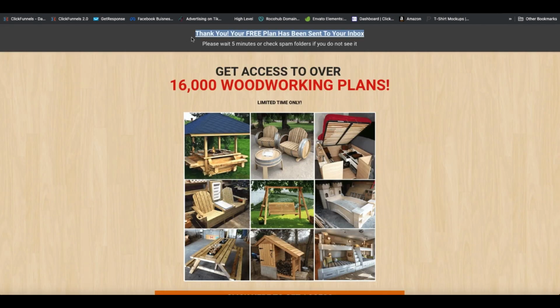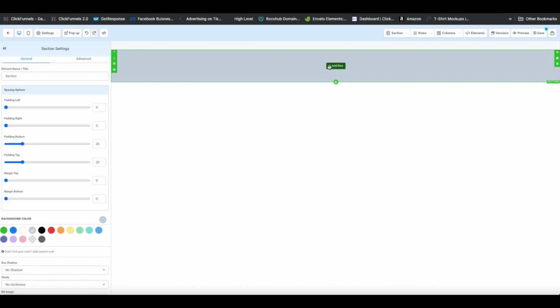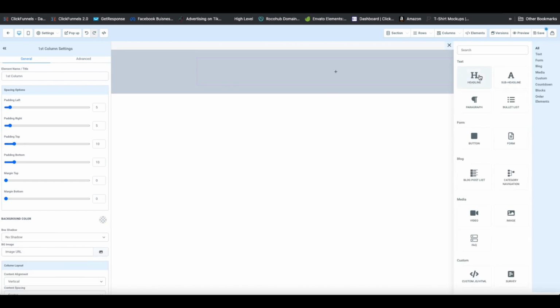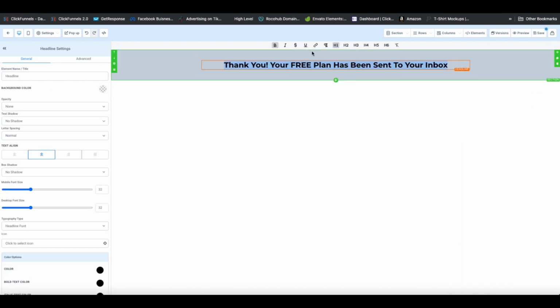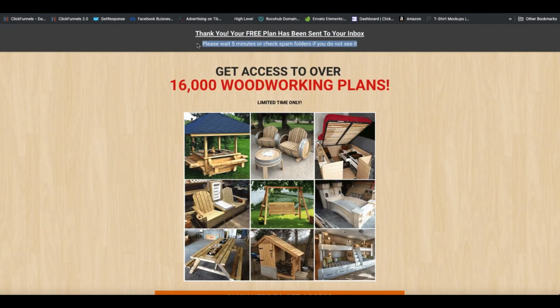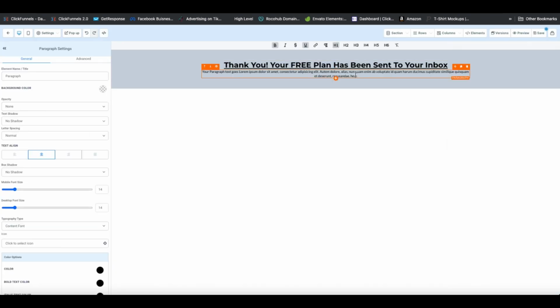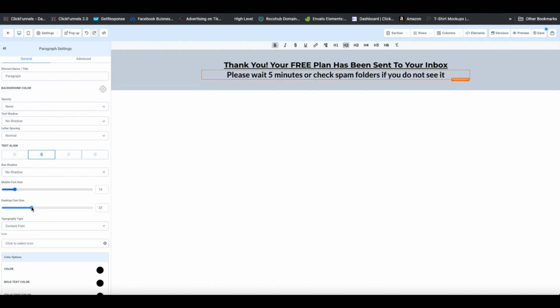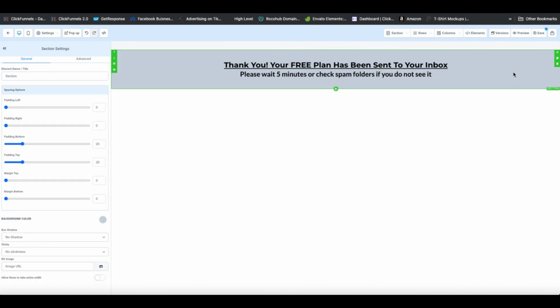I'm going to take this right here, the headline, copy that, add one row, the element, headline, boom, thank you. And then we're going to do a second one. Let me see. And then we need to increase the font for this. So the reason why you want to say, look, thank you, your free plan has been sent to the inbox, is you want to make sure that they're opening the first email that you're sending out to them, and make sure that they check the spam folder as well.